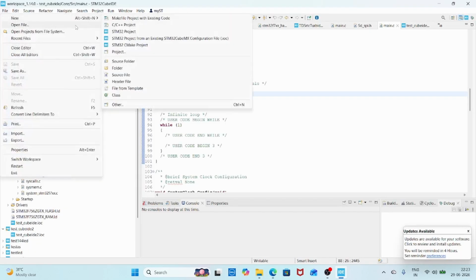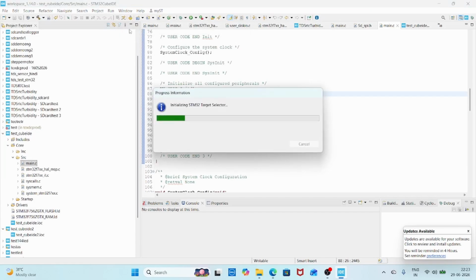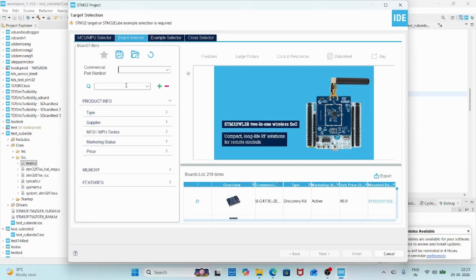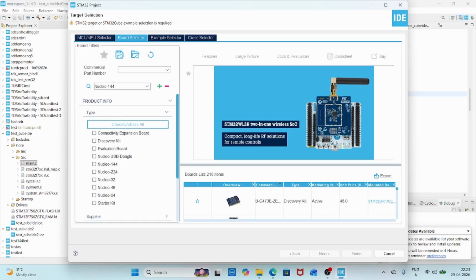So now this is CubeIDE. First of all, click on New, then select STM32 Project. It will initialize the STM32 target selector. Now here you have to select the target. If you have a microprocessor, MPU or MCU, you can write your part number over here. Since we will use a board, I'm just typing my board name, Nucleo 144. Select the target. Here different ICs and different commercial part numbers are there, so select as per your requirement.